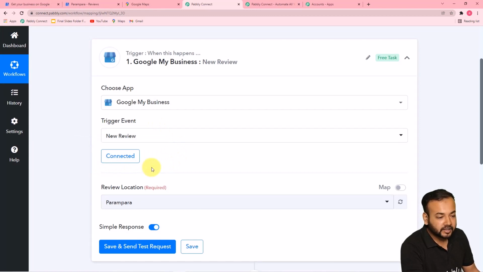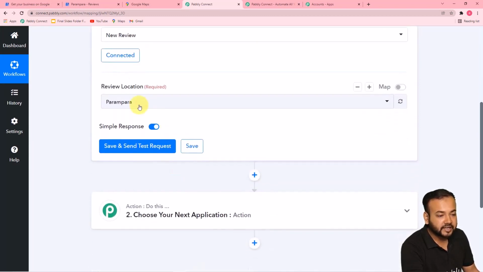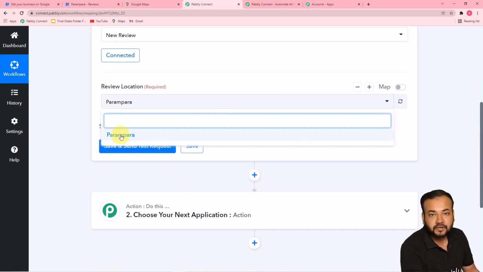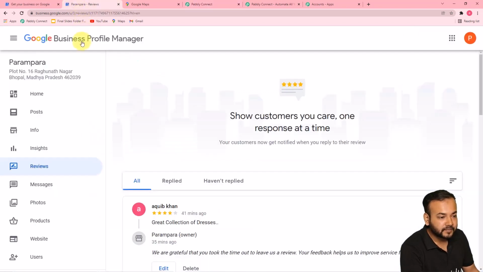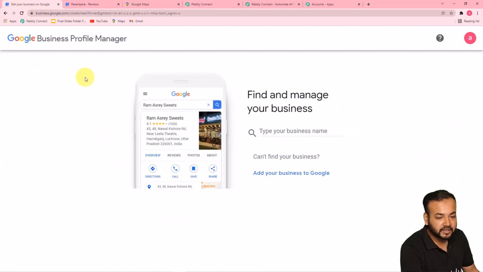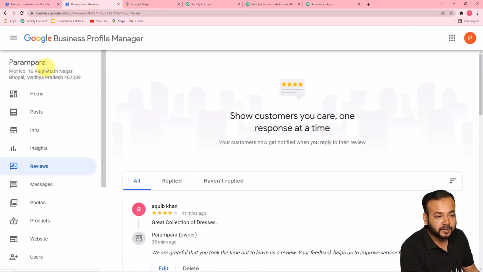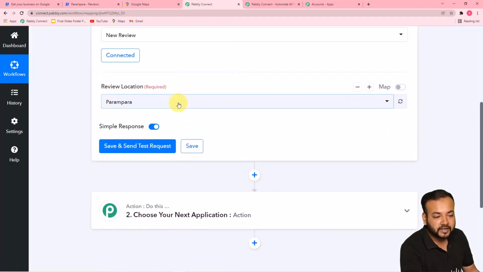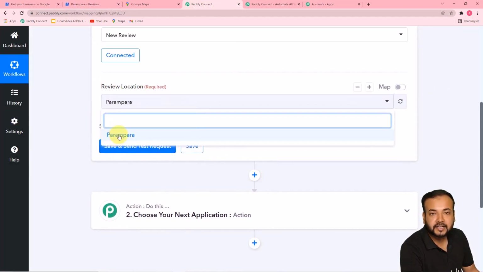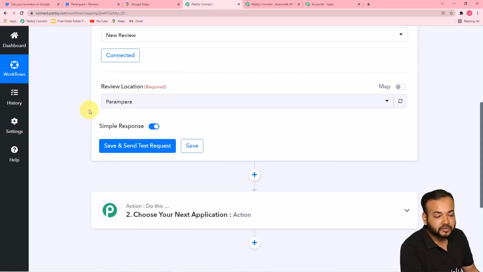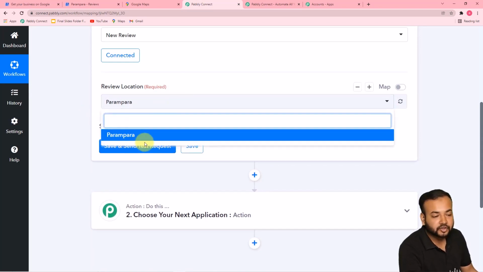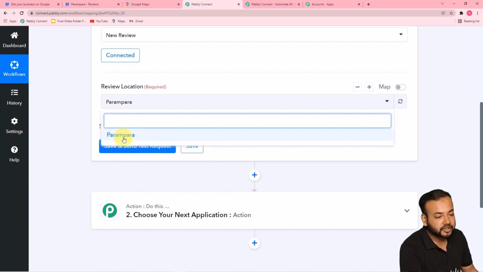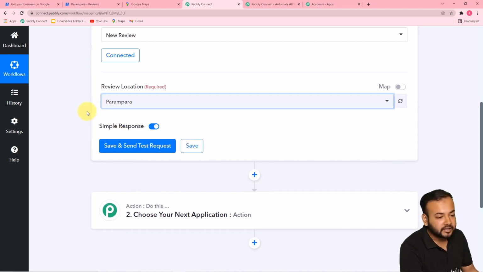So now we are connected with our business page, and here you can see it is showing the review location as Parampara. So this is our business page, this is my business page actually, Parampara. So it is showing up here in this review location field. In this drop down you can select the business page. If you have more than one business page, it will show you all your business pages here in this drop down. Currently I have only one, so it is showing up one only, and it is selected like this.